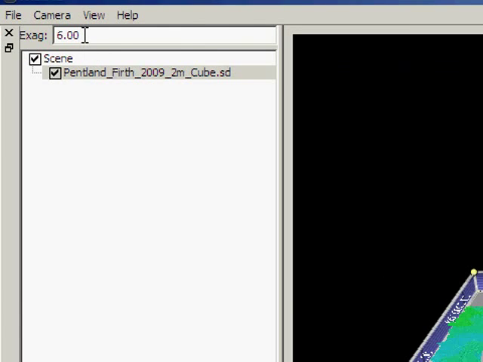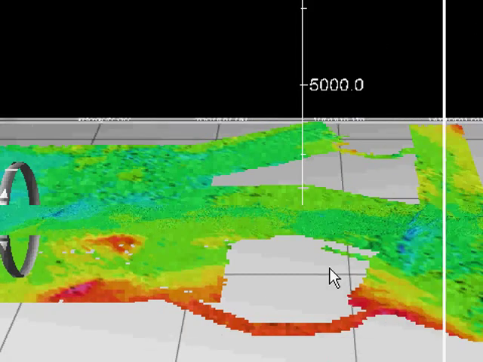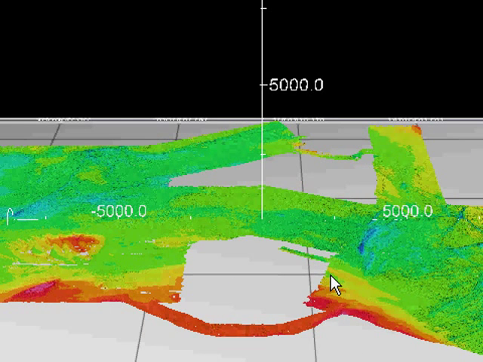The first thing that I would normally do is change the exaggeration from 6 to 1 and press return on your keypad. You can navigate using a touchpad on a laptop, or you can use a 3-button mouse. The 3-button mouse I think is easier.